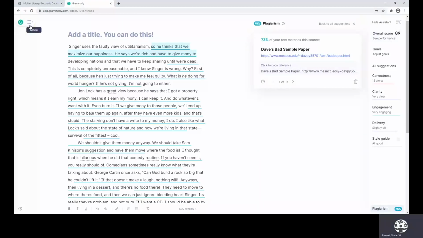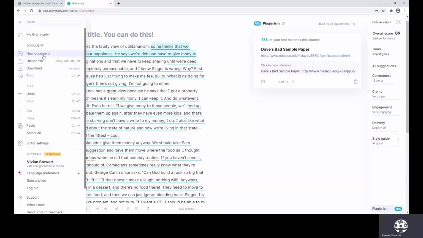Now your menu is available over to the left-hand side. So if I needed to start a new document, I could. I could upload a file from here. I could even download this once I'm actually finished. Now, let me point out when it comes to uploading a file, let's say that you have a file that is saved. You can select to upload it and it will strip the formatting from your document. Okay. But when you download it back down, it will place the formatting back.